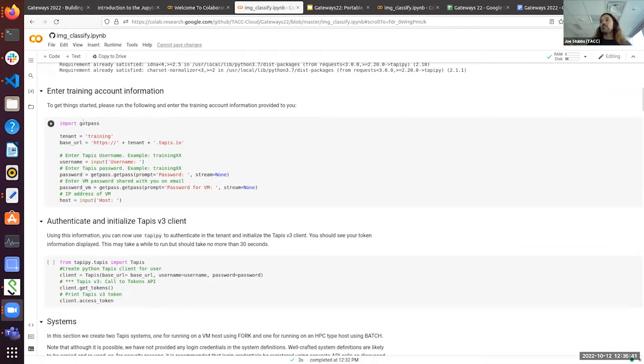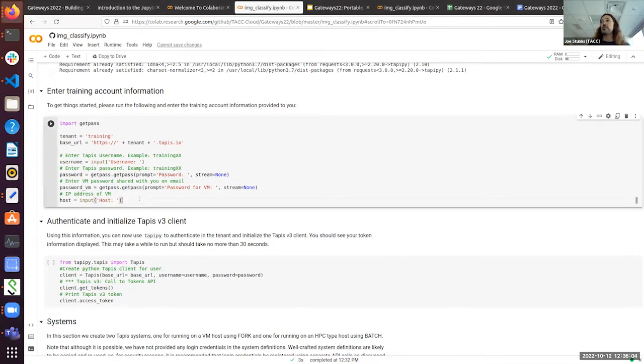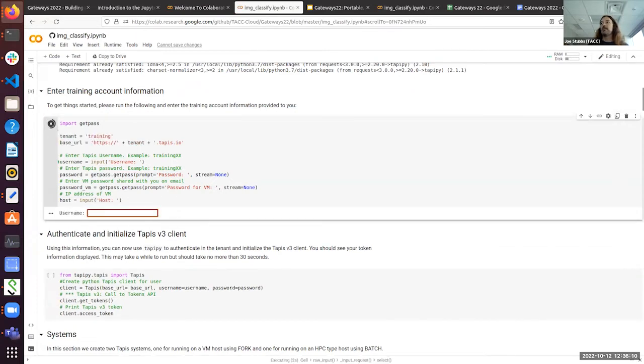So what we're going to do here is configure some local Python variables with the information we're going to need to create a Tapis object. And that Tapis object is going to be the thing in Python that we use to actually make API requests to Tapis. So when you click play, you can see it's spinning. It's going to prompt you for a bunch of information, exactly 4 pieces of information. And it's really important that you get the information inputted correctly here.